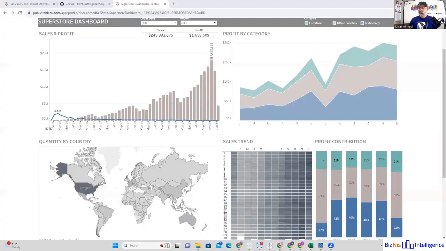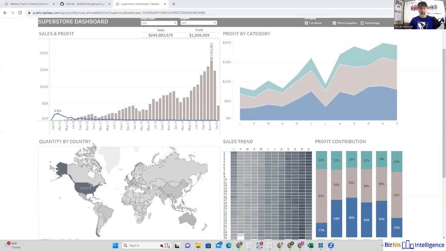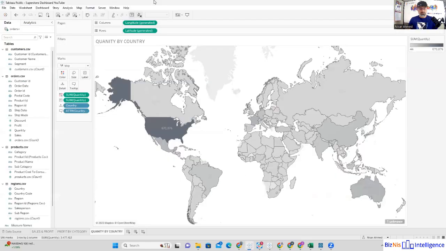Let's take a sneak peek again at our final dashboard and where we're at. So far, we've built our sales and profit, we have our profit by category, and we have the quantity by country. So now we're going to do our sales trend. Jumping to our dashboard, we've got our 3 tabs or 3 worksheets so far. So we're going to start off by building a new worksheet.